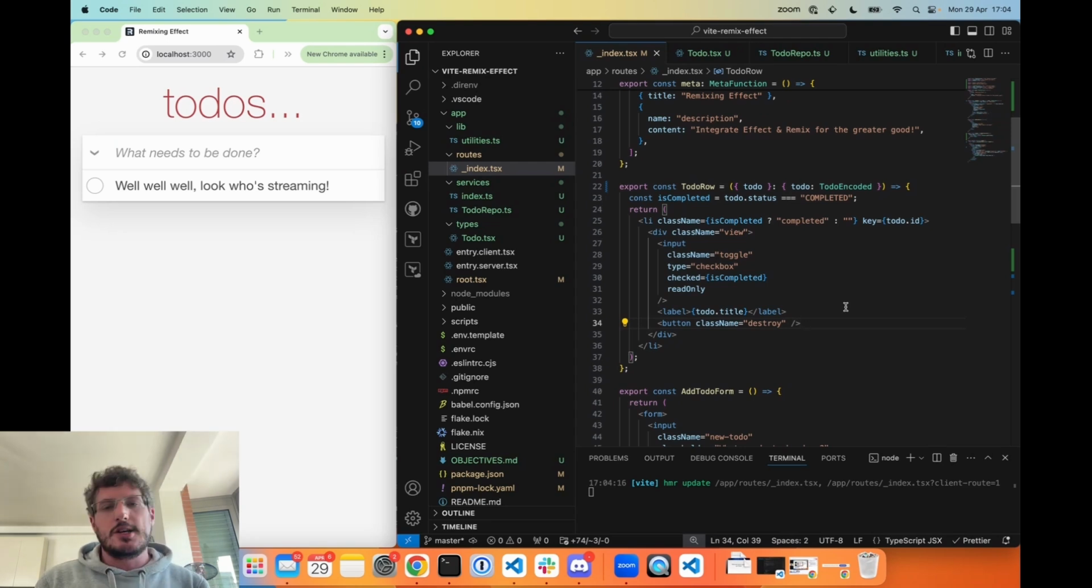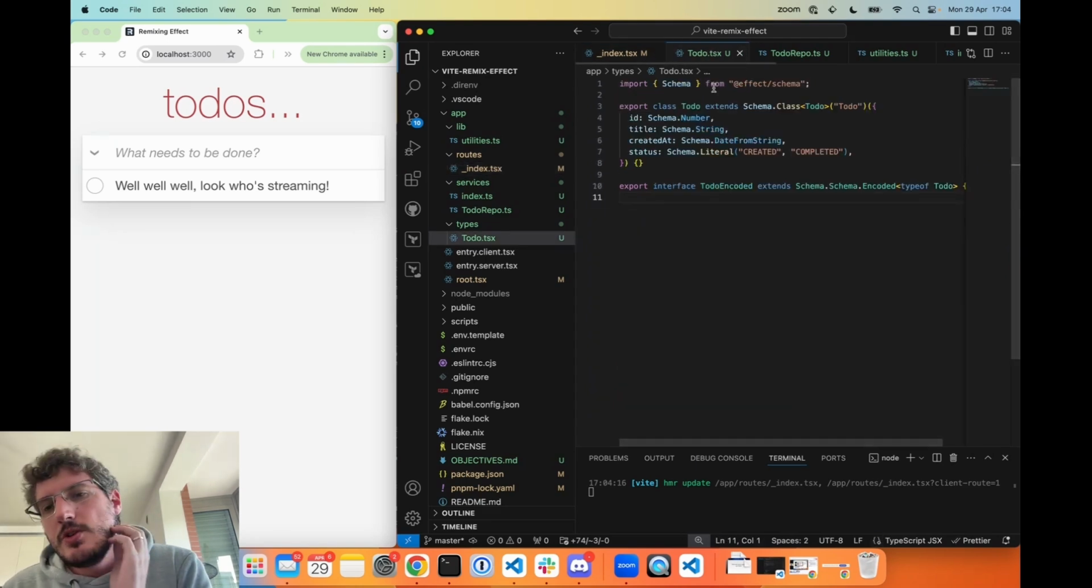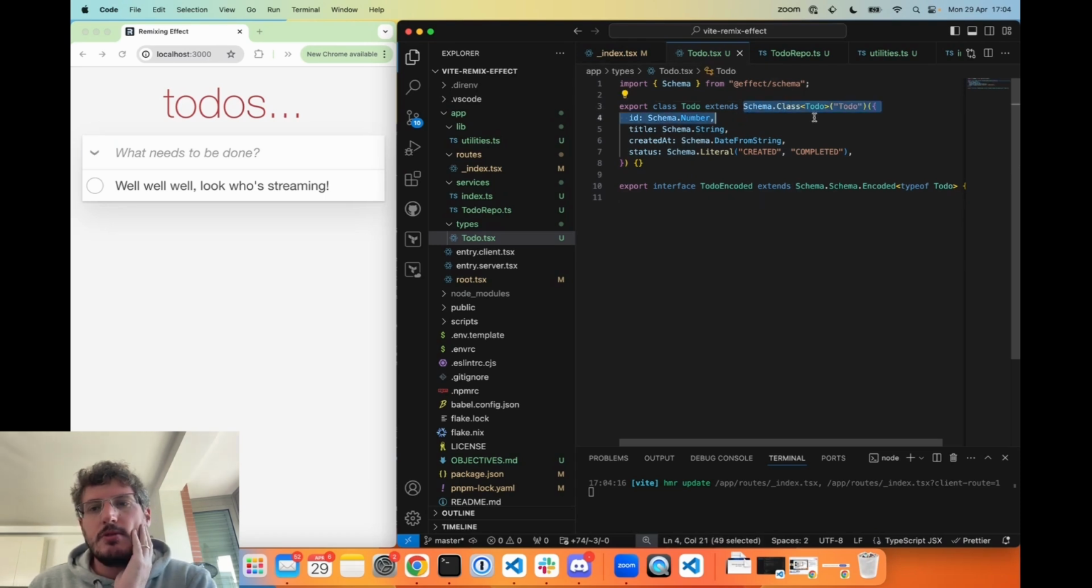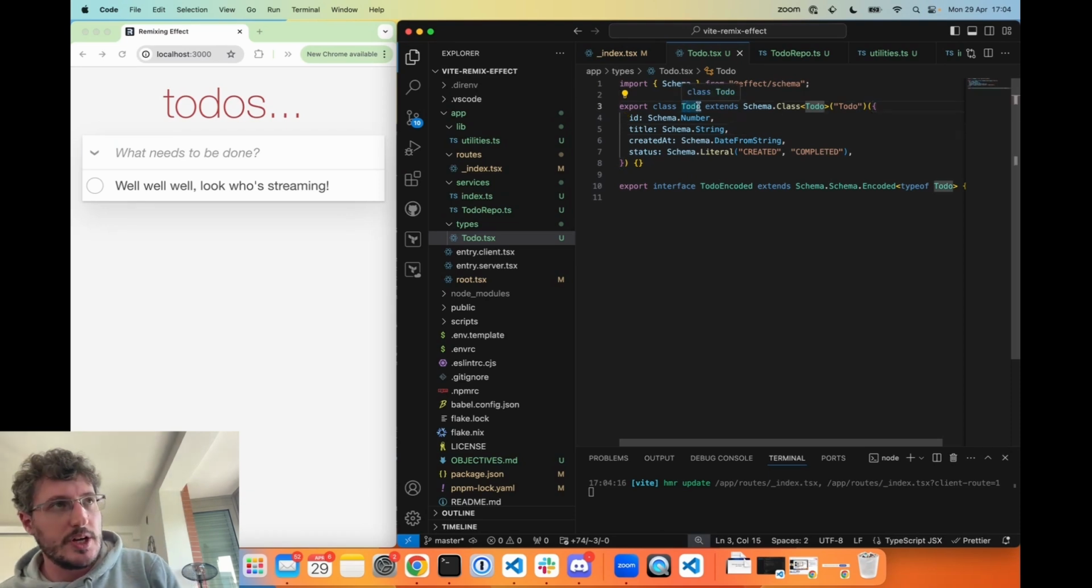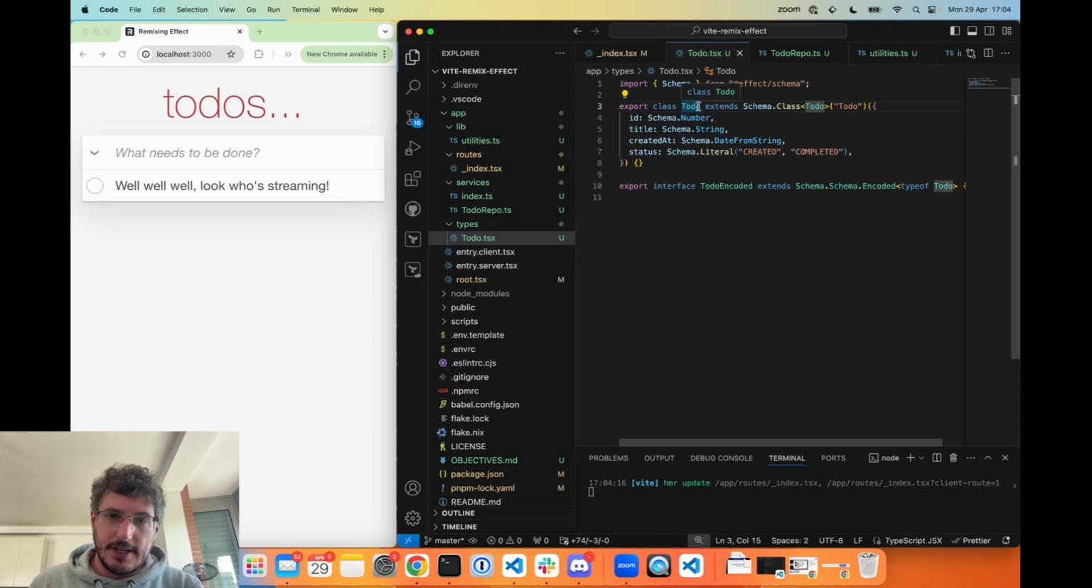Schema.struct versus schema.class. Great question, Milad. So the question is, why have we used schema.class instead of using schema.struct? The point is, classes are the only construct in TypeScript where you can define a type and a value at the same time.